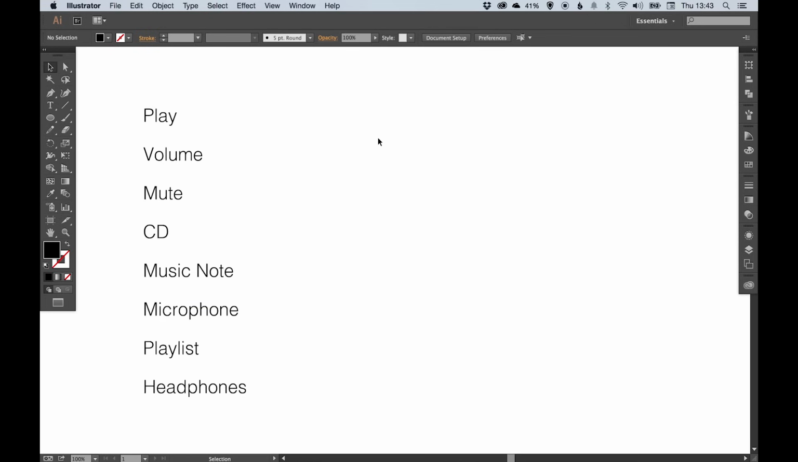These are the icons that I'm going to be producing, and it's always a good idea to have a brainstorm before you start and to think about how you want each icon to look. So I've already had a think, and I want these icons to be quite linear, and I would like them to be in circles. So that's our list.